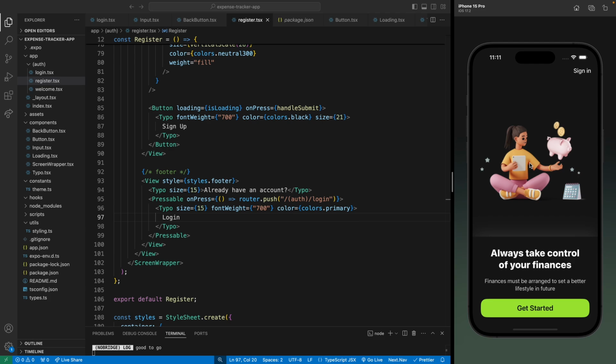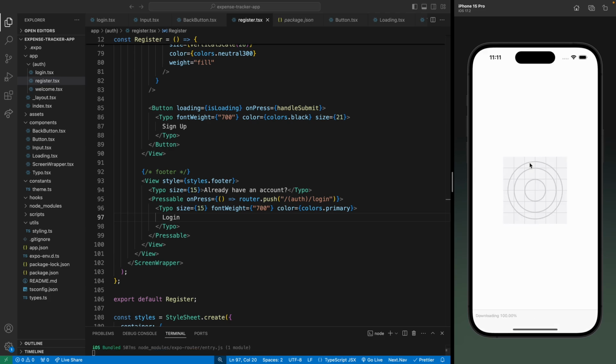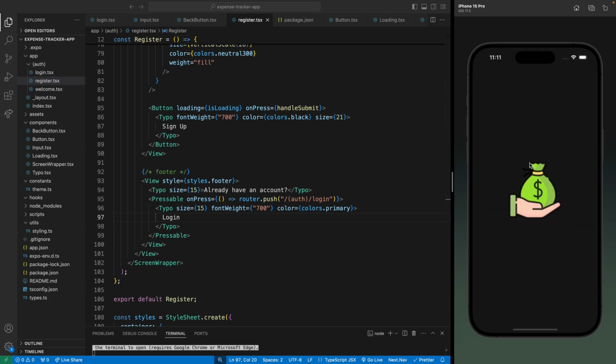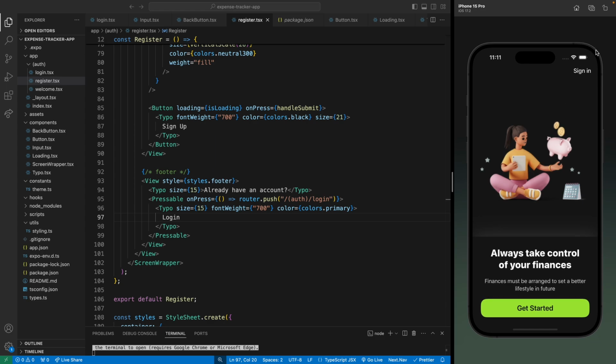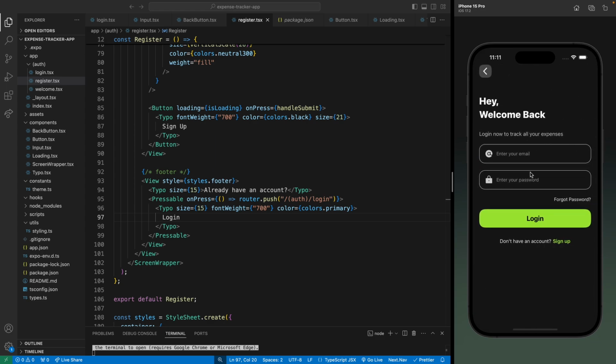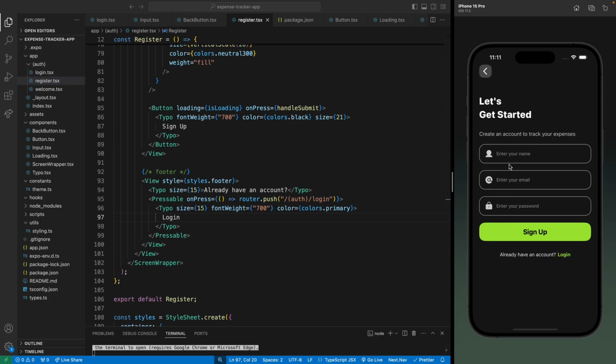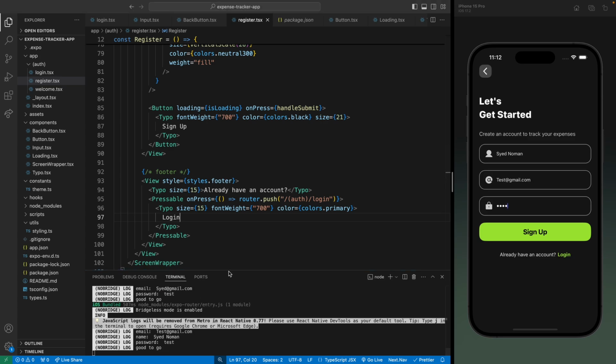Now let's just reload the application. So let's go to the sign up. Sorry, we need to go to sign up. And let's see if the validation is working on the sign up. So if I click on this, we see the warning. And let's add the name, the email, and hit sign up. We need to add the password as well. So let's add the password and hit sign up. There we can see, good to go. And we have the email, name, and the password.